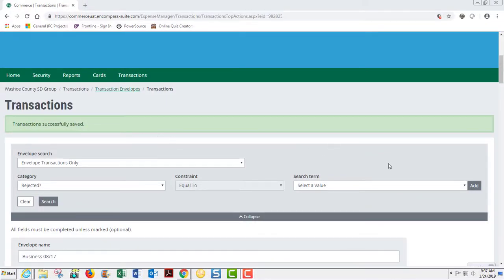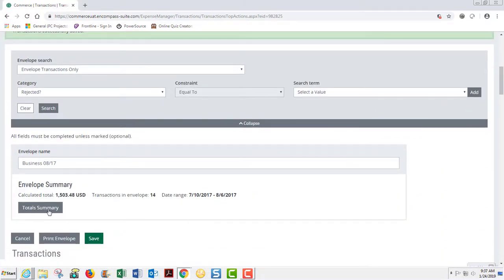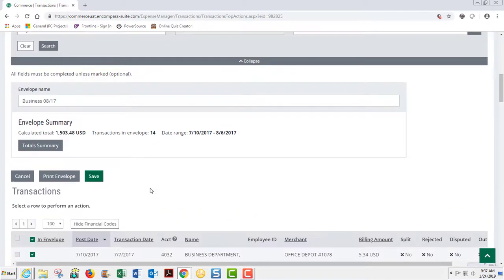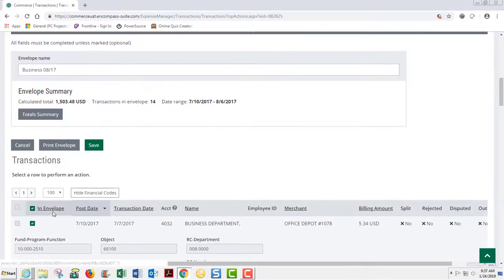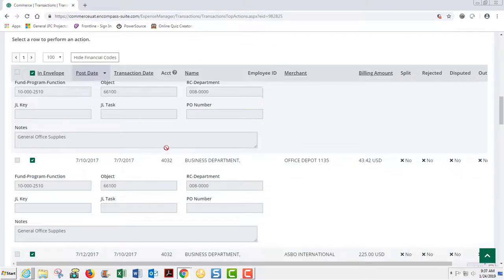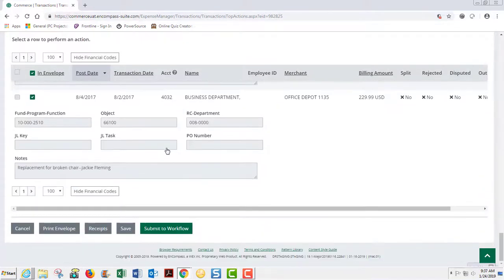And when we look at our details here, we can now see that I have a dollar amount and a count of transactions that are in this envelope. If for some reason these remain 0, it's because you haven't checked the In Envelope and Saved boxes yet. So be sure to always double check that. Make sure that you have dollar amounts and a count here. Once I have that, I can come down here and we can add our receipts.